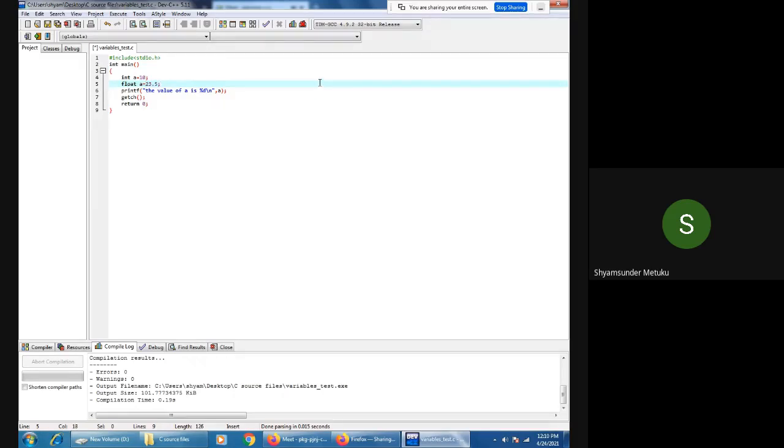Is it okay? Is it okay to use it this way or not? Tell me. No, sir. Why? Which different variable should we take, sir? Very good, a different variable. No two variables can have the same name, correct or not?